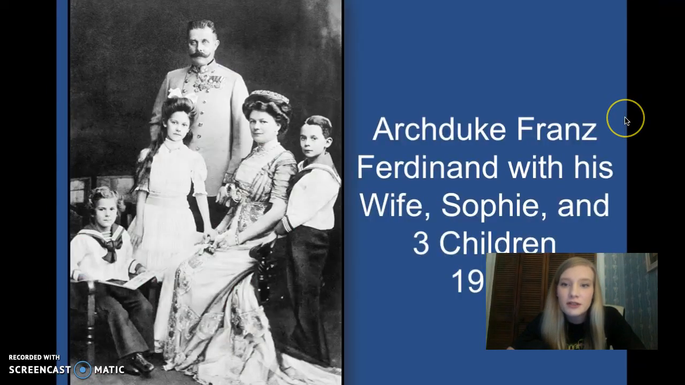Okay, here's Archduke Franz Ferdinand and his wife Sophie and their 3 children in 1910. This mustache right here, man, it's the coolest thing I've ever seen. But he was not the most beloved in his own country. But to kill the leader of another country is an act of terrorism.